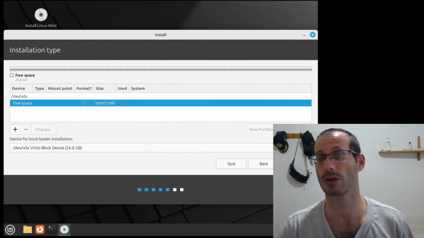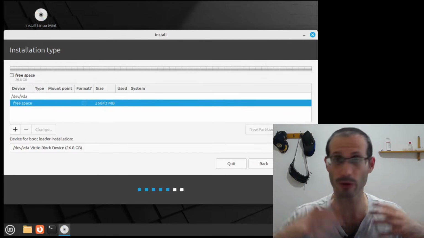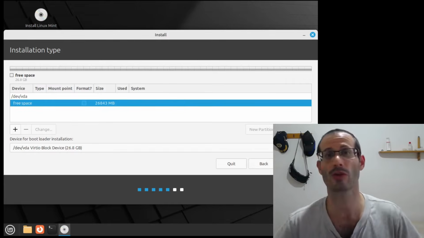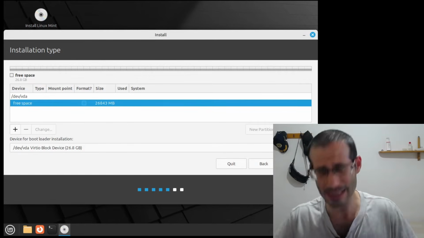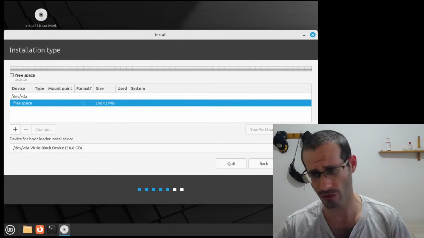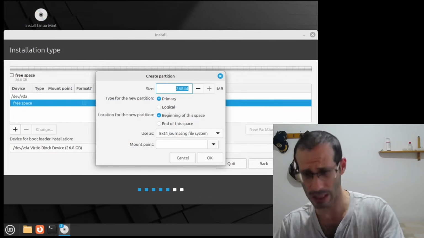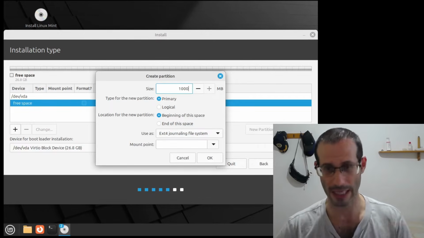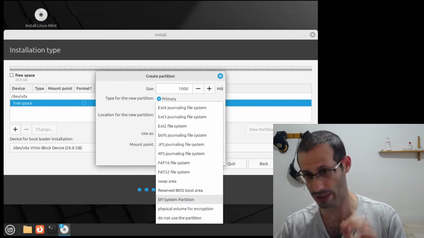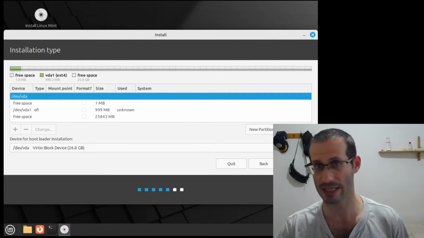And the new partition table was created, and we can now see the free space on this disk. The first partition we need to create is the EFI partition. This partition is used when the computer starts up in the very early stages of booting up, and it hands control to the operating system. This partition doesn't need to be very big, but just to be on the safe side, I'm going to allocate 1 GB for it. So let's click on the plus icon, and let's allocate 1000 megabytes, which are about 1 GB. Here in Use As, I'll choose EFI System Partition, and OK. So we have our first EFI system partition.